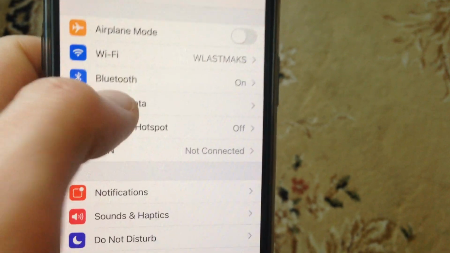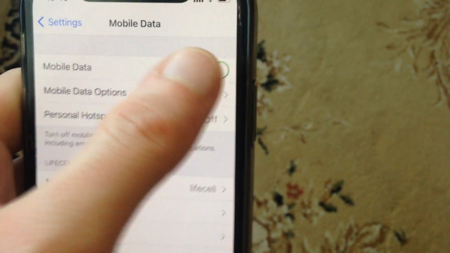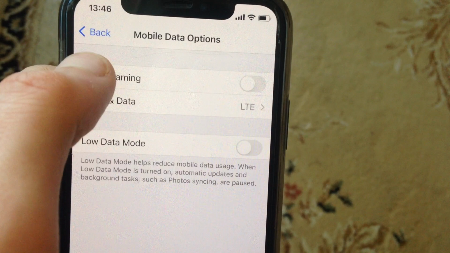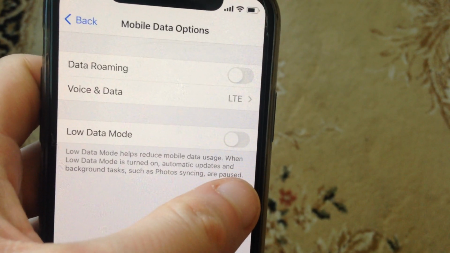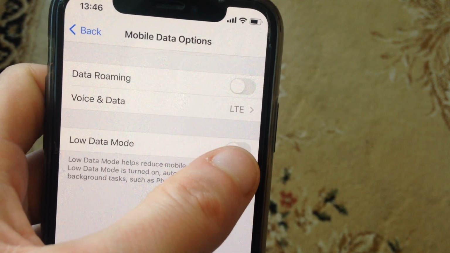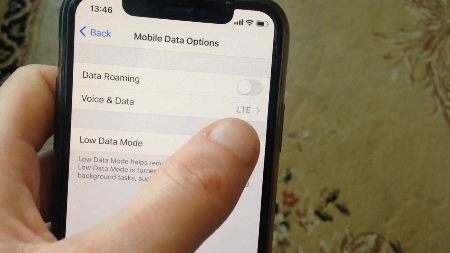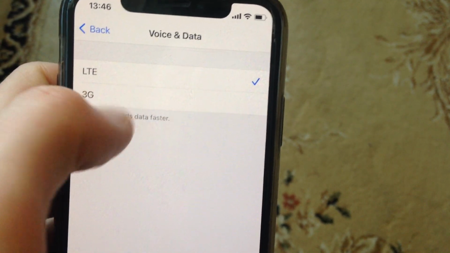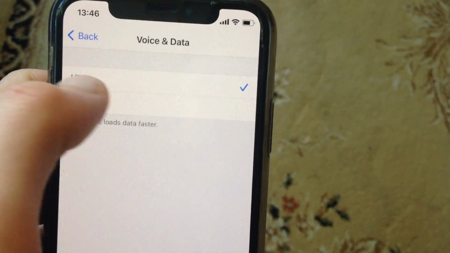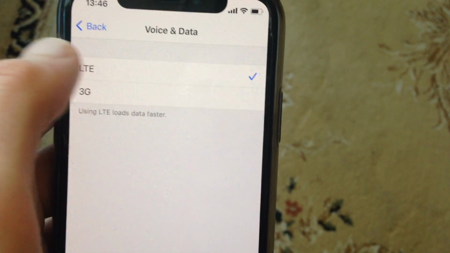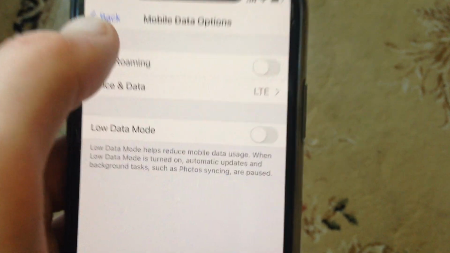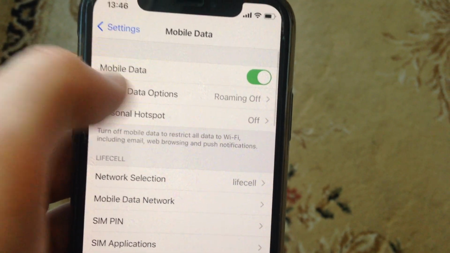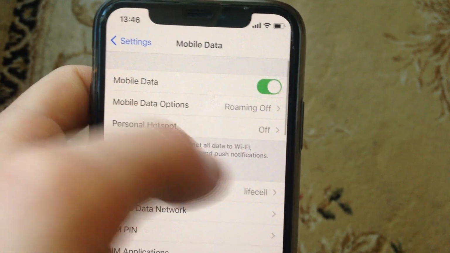So if it doesn't help you, you can also try to open your mobile or cellular data. Tap here on mobile data options or cellular data options, and here you need to turn off low data mode. So just try to turn it off. Also tap on voice and data, and if you have 5G here, choose 5G, or if you have LTE maximum, choose LTE. So just use a faster internet.